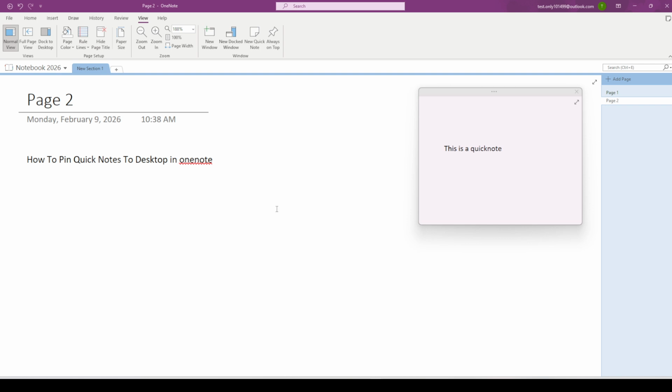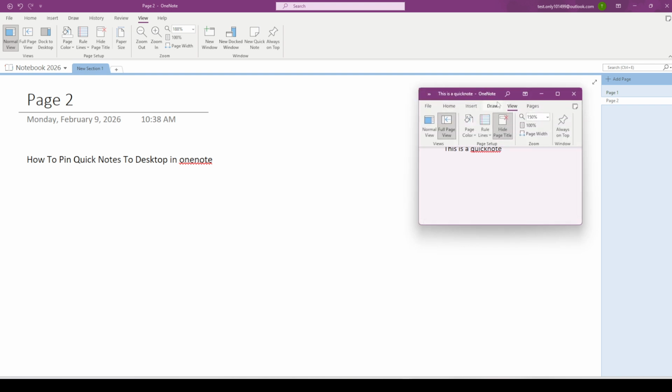First, bring up the specific quick note you want to keep visible. If it's already open, just click it to make sure it's the active window. If you're looking at your main OneNote window, switch to the small floating note window that contains the content you want to see on top. Quick Notes are the compact, movable windows that act like sticky notes and sit outside the full notebook view.